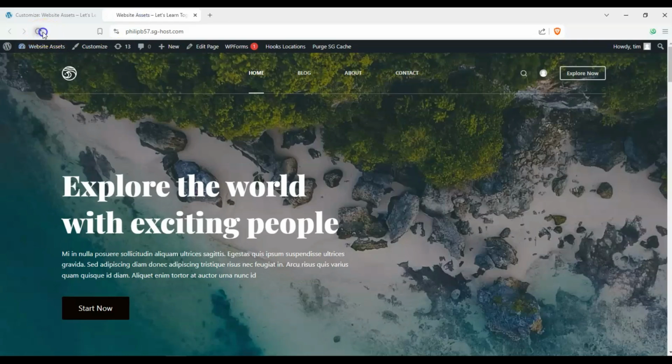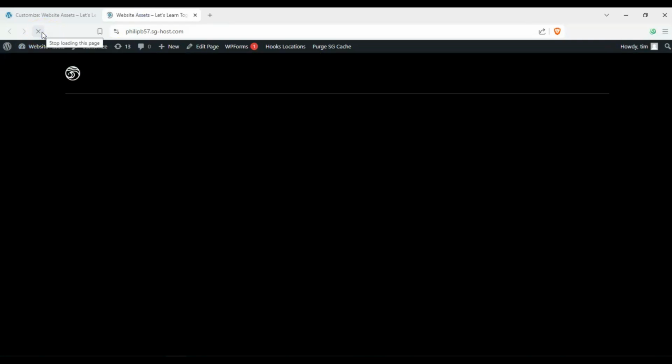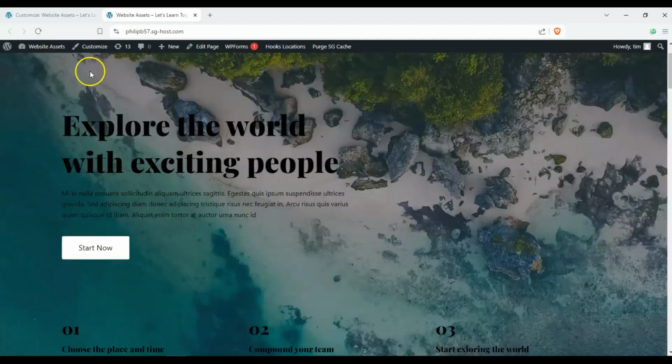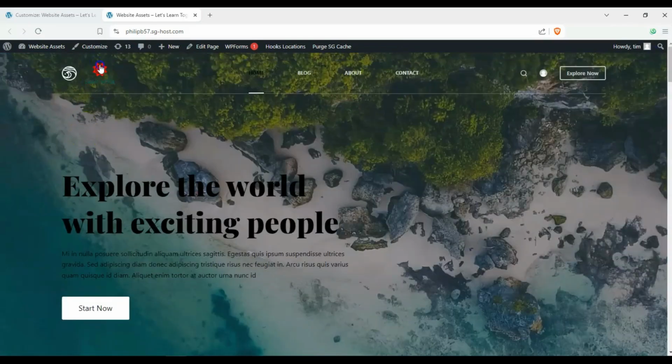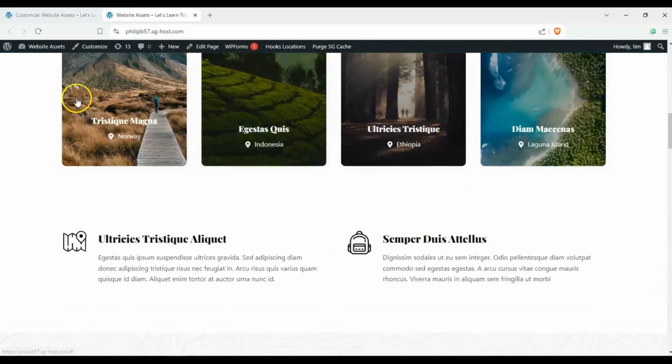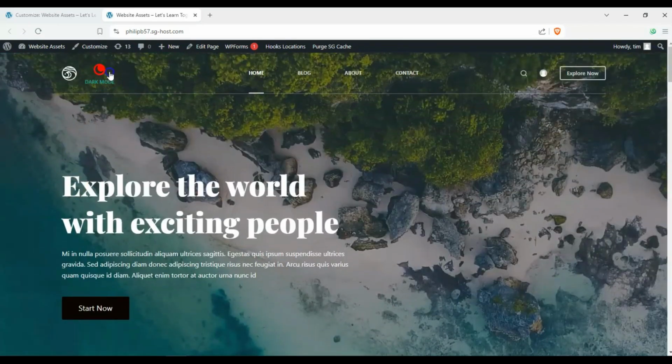And let's refresh our site. And you can see that we have the icon over here, and we have our dark mode over here, and we click on light mode. That's how it looks like.